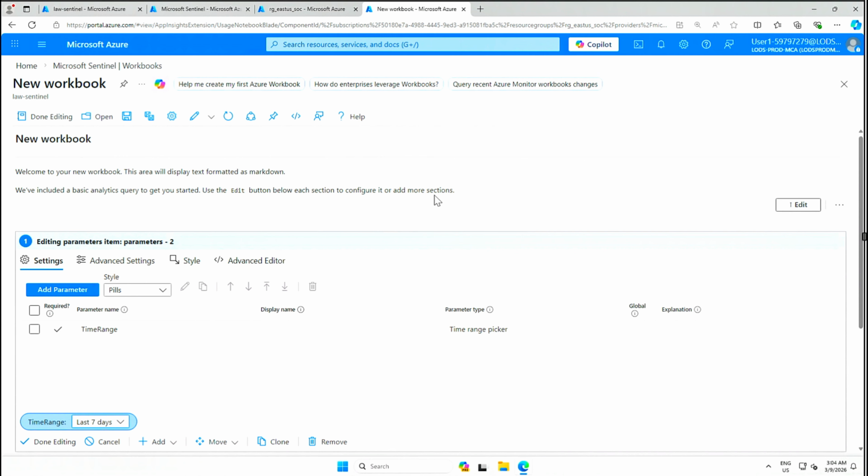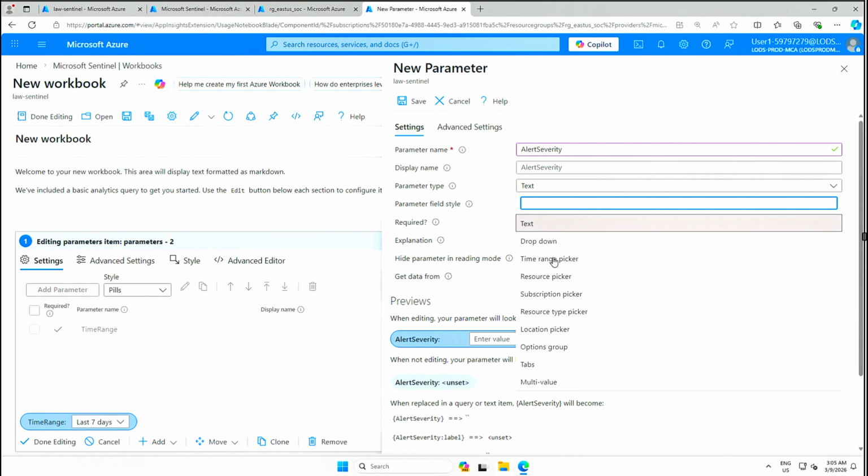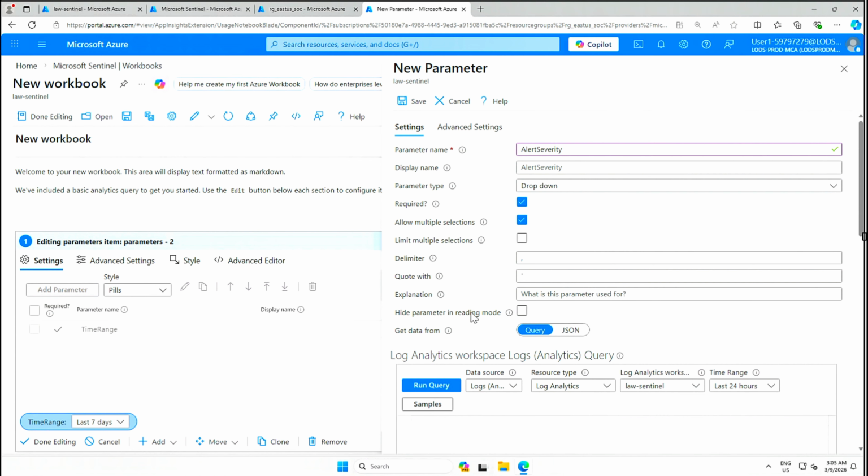Now we are going to add another parameter. Select Add parameters. Give a parameter name, alert severity, and make the parameter type a drop-down, and put options for settings like required is yes, allow multiple selections yes, and then you will also see hide parameter in reading mode. Select yes or check the box.